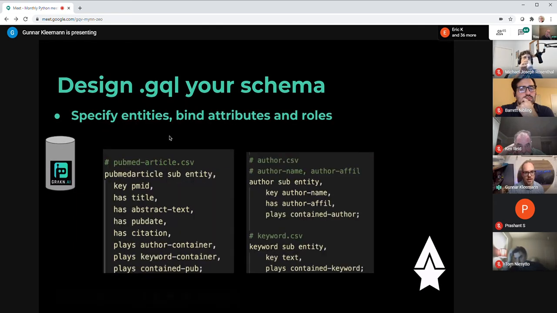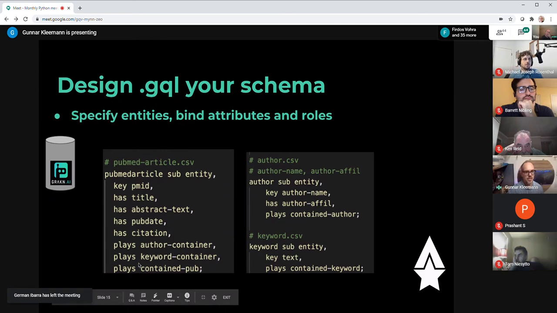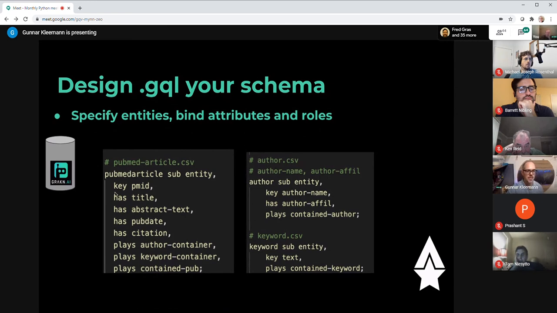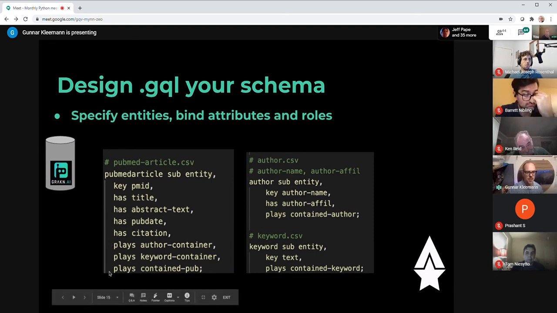We would define our entities, right? So these are all different entities. We've got a PubMed article entity here, and it's got the key PubMed ID. So this enforces that there's only one of them, right? It's like a foreign key, that's the single key, and then it has title, has abstract, pub date. It's got all these different attributes. These are the roles that it plays.